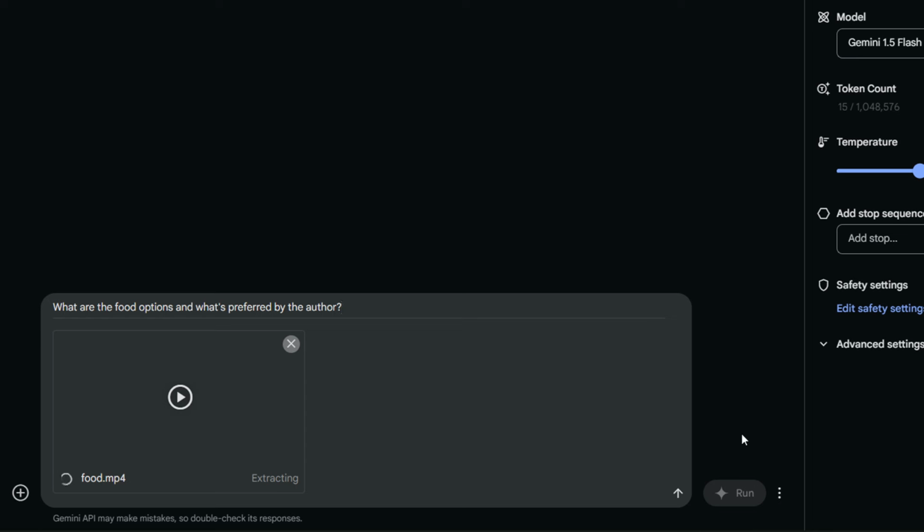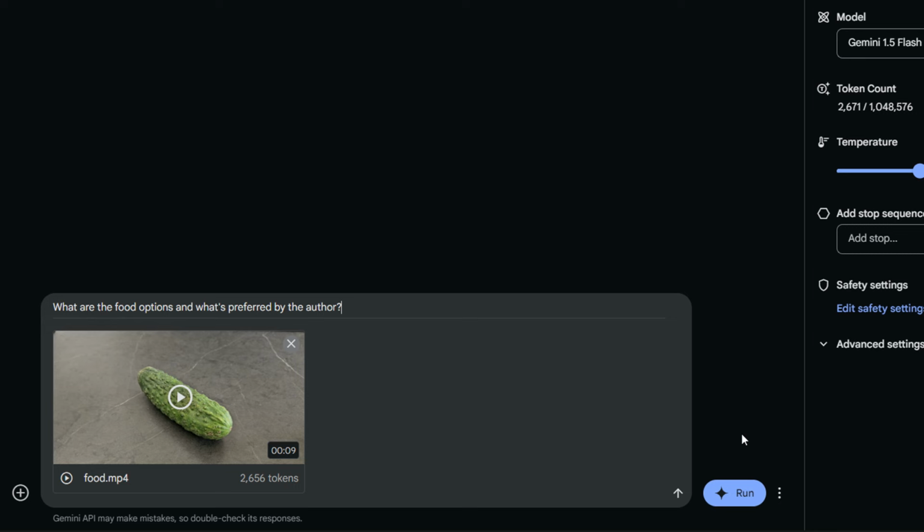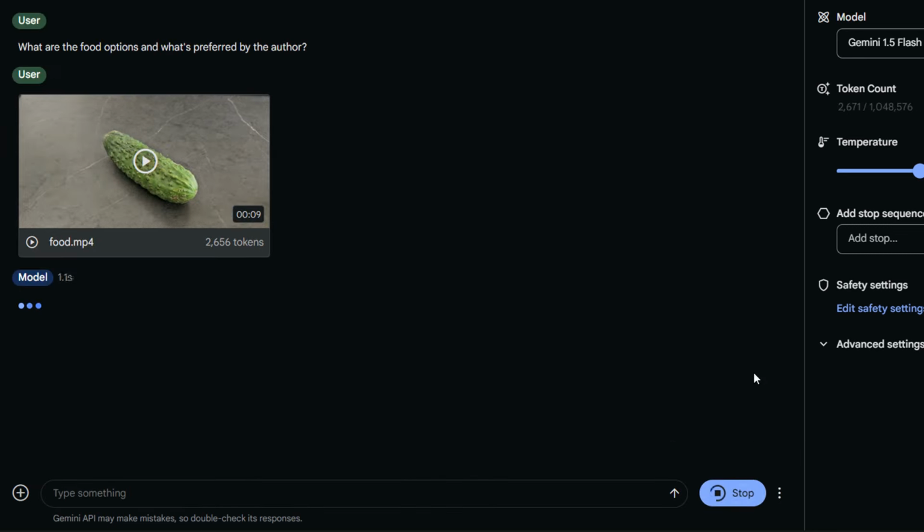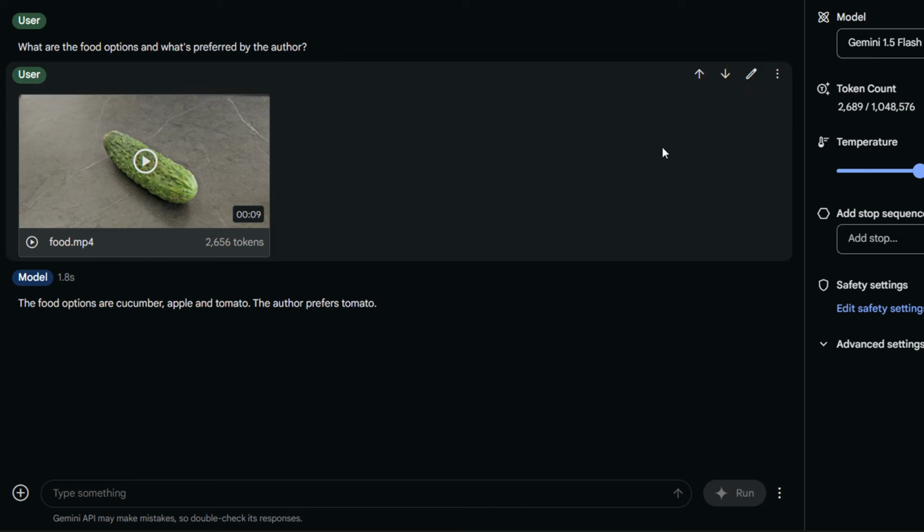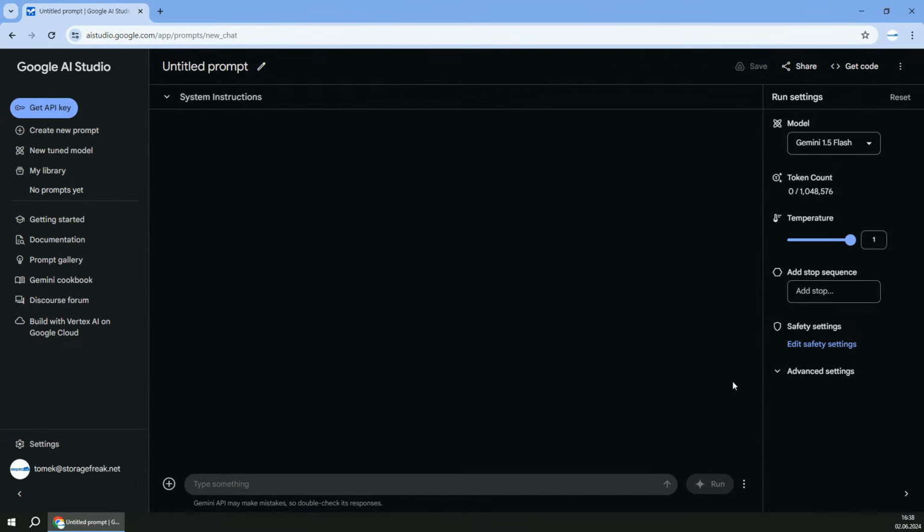So once the video is ready, I think the tokenization is in the progress. Okay, once the video is ready, we've got a perfect answer. The food options are cucumber, apple, and tomato. The author prefers tomato. It is really, really nice. All right, let's move on.